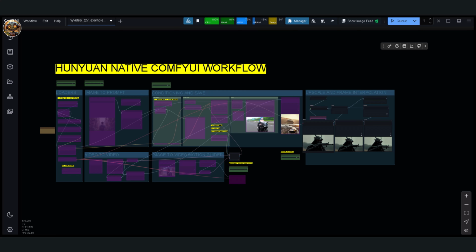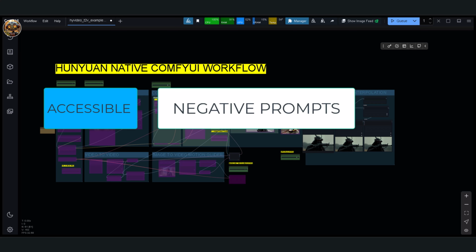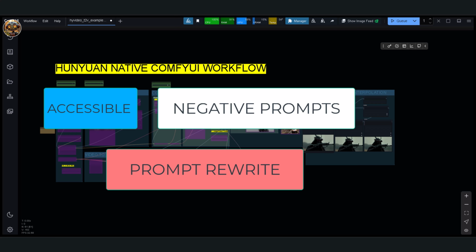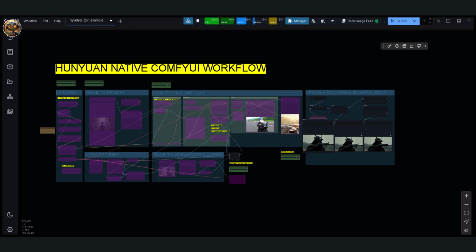Here's a quick comparison to wrap this up. ComfyUI's wrapper for Hunyuan Video has some big advantages, like being more accessible. It also supports negative prompts and lets advanced users customize how prompts are rewritten for better control over video generation. But that added control comes with a steeper learning curve, so it might feel a bit overwhelming for beginners.